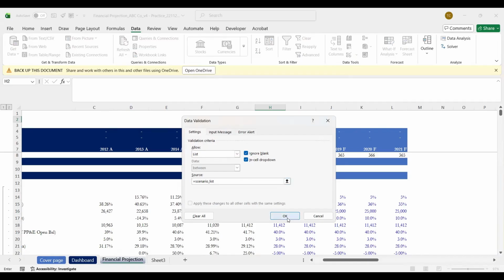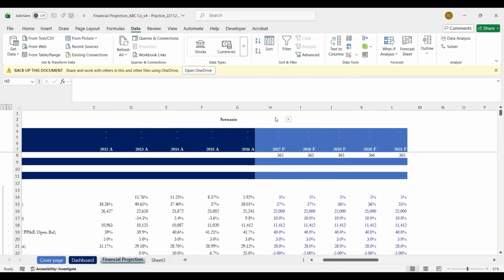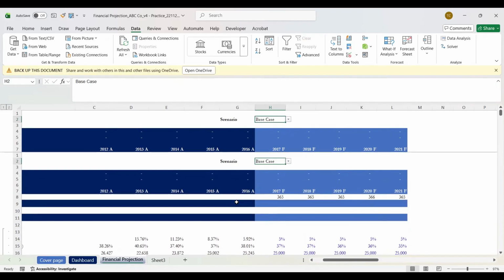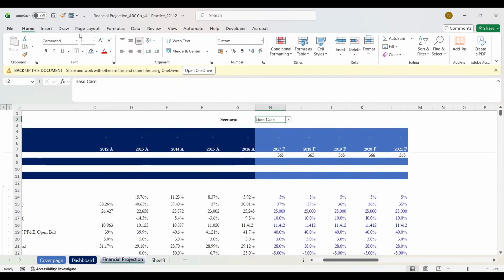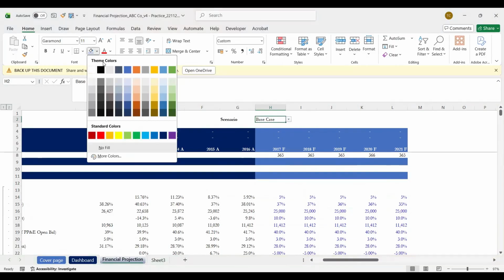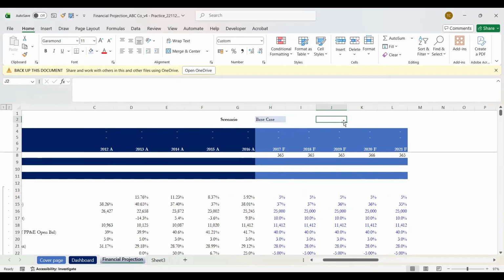Then I press OK. So when I come to that cell where I have my data validation, I click the drop down and you can see the various cases: base case, best case, and the worst case. Right. So what I'm going to do is color that cell, just add a cell color to it. Let's use any of these colors so that it stands out, so we can know that there is a data validation there.